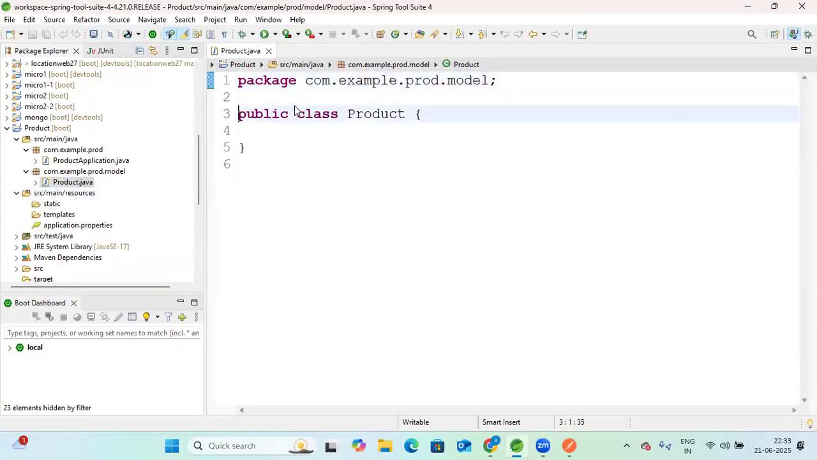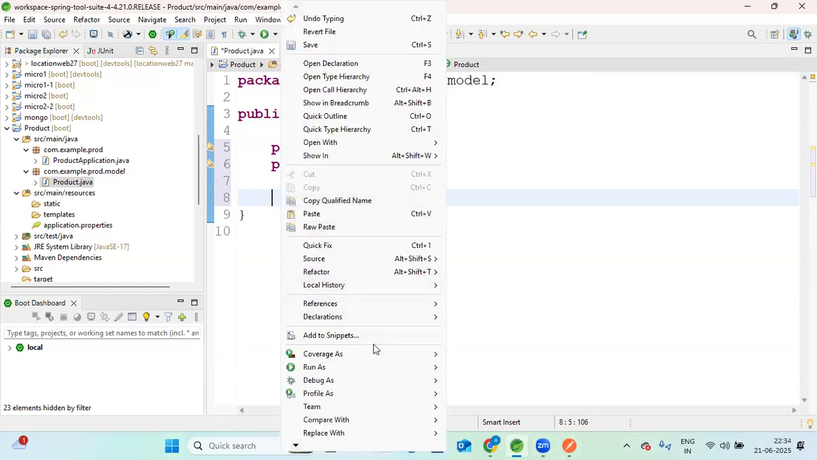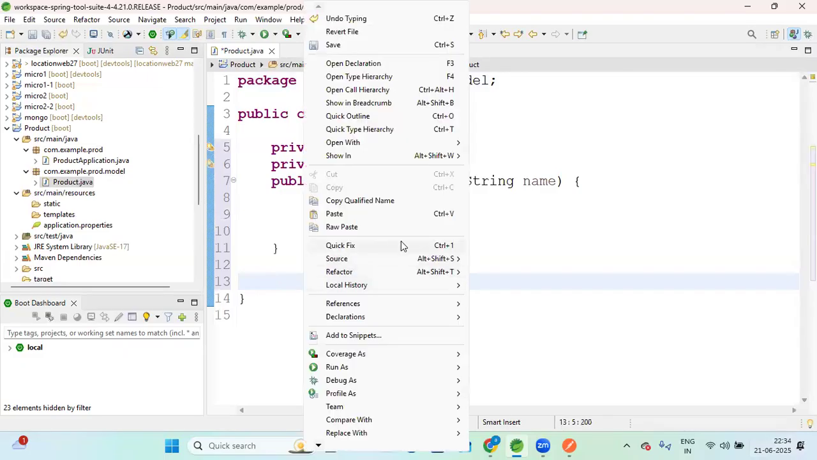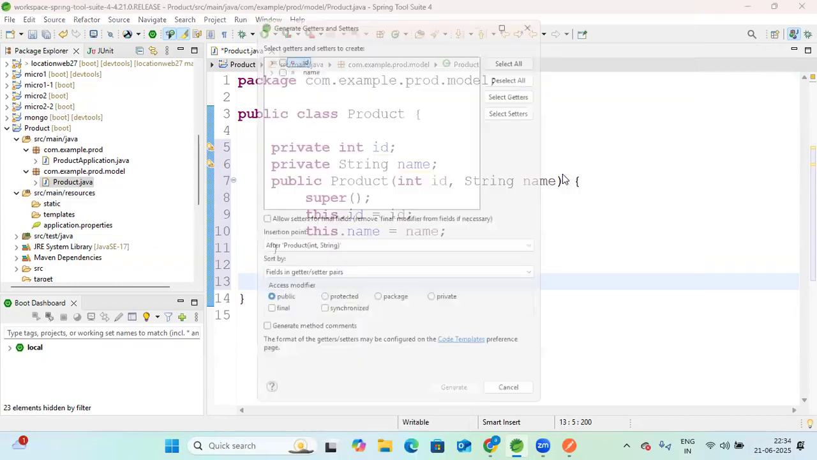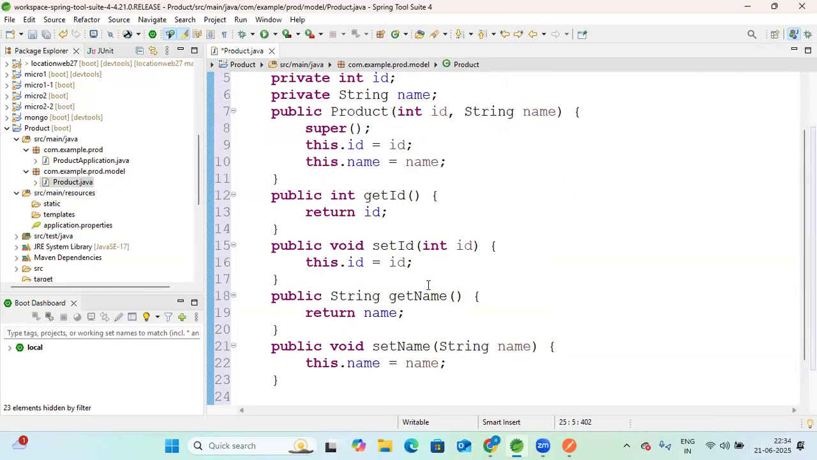Inside the product, very simple, I will create just an ID and name of the product: private int id and private String name. Just product ID and product name. Then you can create a constructor using fields for initialization of these values, and use getters and setters for getting and setting the record. Select both and generate. So now we have created the model layer Product, where we have given id and name, a constructor for initialization, and getters and setters for getting and setting.